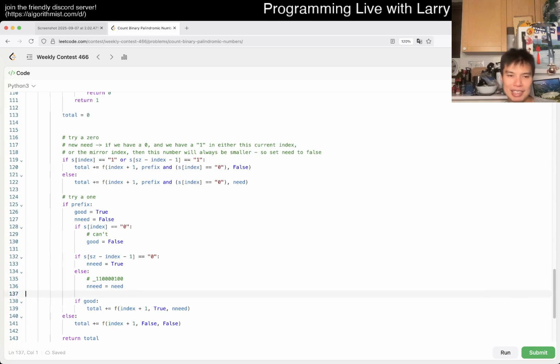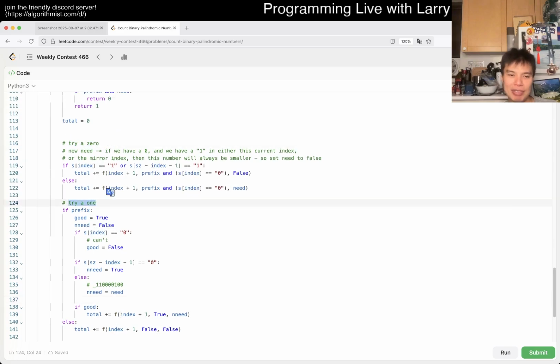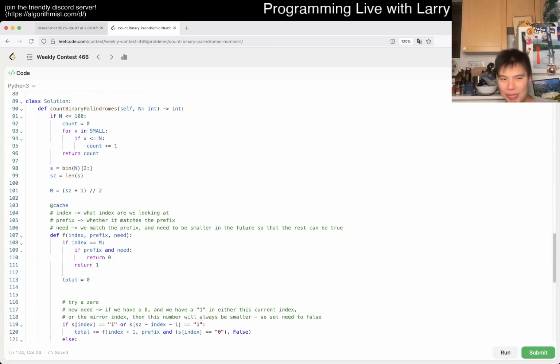So basically the idea is just try 0, try 1, but the key thing to note is the prefix is straightforward with respect to a digit DP. So you should probably do easier digit DP problems if you're struggling with digit DP. Why work on a harder problem first, right? But the key thing to know is this: we match the prefix and need to be smaller in the future so that the rest could be true.